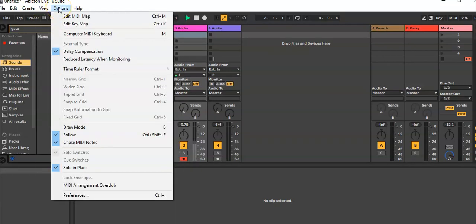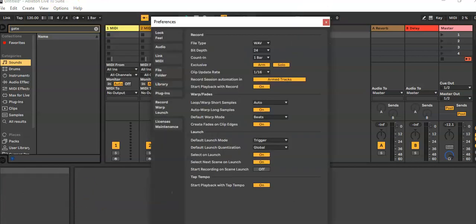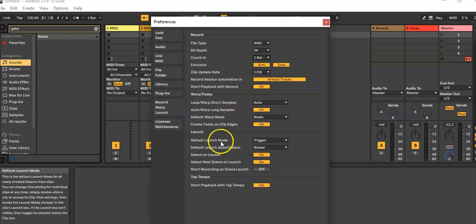And the one important option I would like to go to is in the Preferences section. If you go to Options, Preferences, here we can find different options which you can customize. For example, the recording type being WAV or AIFF, which is the Mac format compared to the Windows WAV format, the bit depth, counting how much time you have to wait before the actual recording will start, and a lot of other different controls.